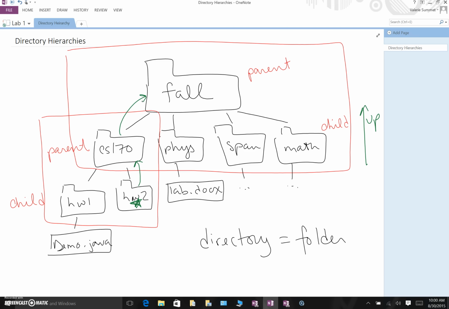The other part is obviously moving down the directory hierarchy. So in this case, we're talking about moving from a parent to a child, or to a subfolder. So if we're in the Fall folder already, and I say we want to move down into another directory, I'm talking about moving down into either the CS 170, the Physics, the Spanish, or the Math folder. So we're talking about going down from a parent to a child.